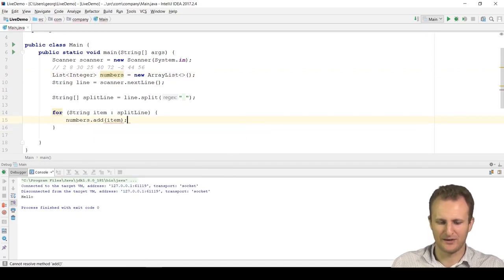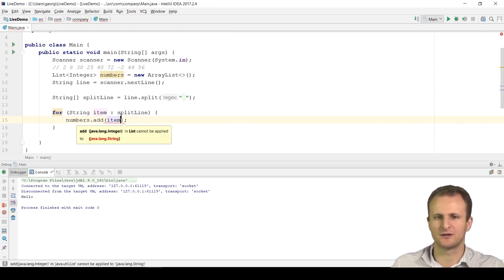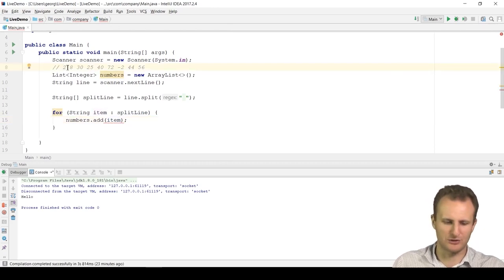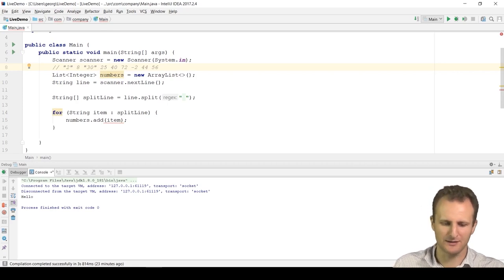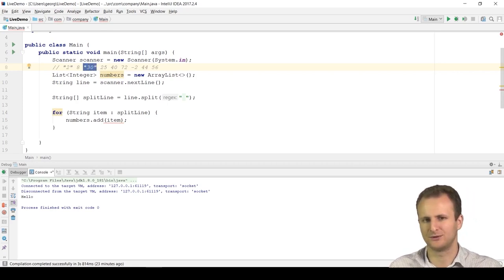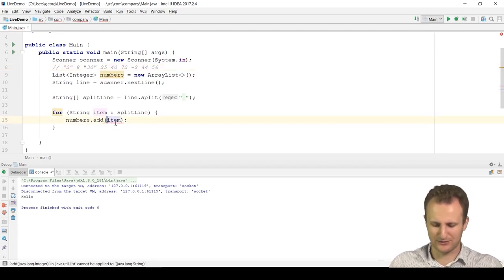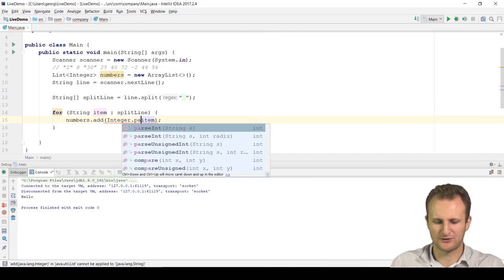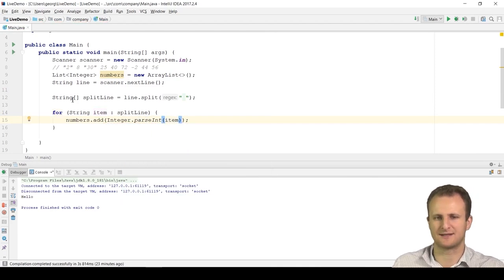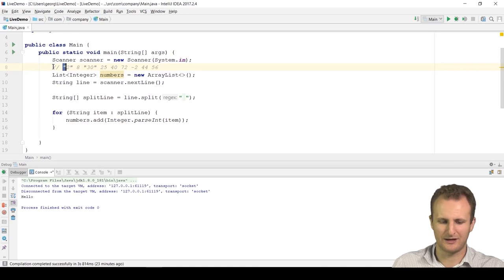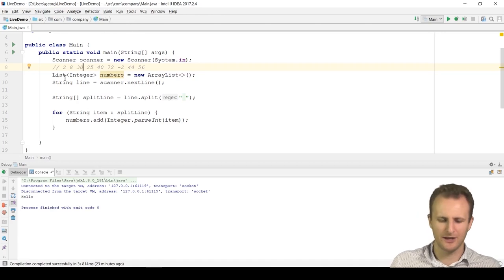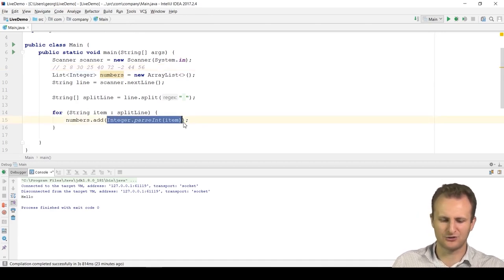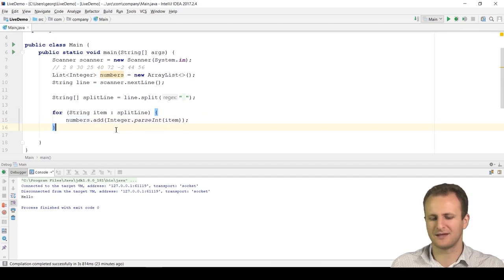Well, I just need to say numbers.add item. However, item isn't a number, it's a string. But it's a string that represents a number. So I'd have, for example, quotes 2, or quotes 30, or quotes 40, and so on. Okay, how do we convert such a thing into a number? Well, I just use the Integer.parseInt method in the Integer class. This will convert our string 2 or our string 30 or our string 8 and so on into an integer number, and that integer number I add to numbers. And then I can do something with numbers.